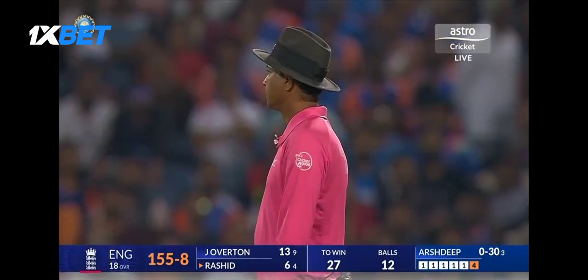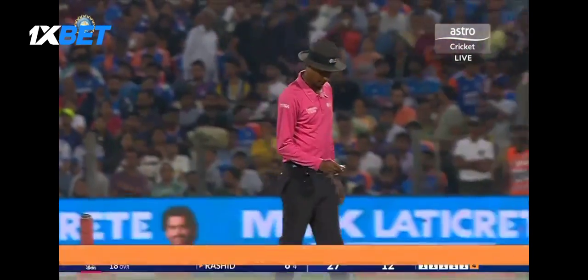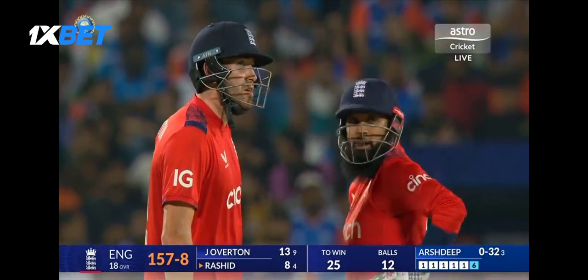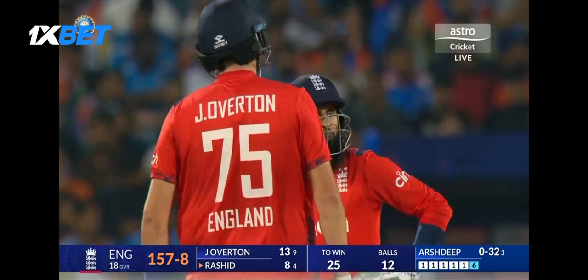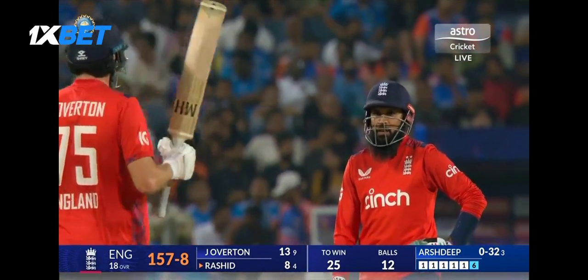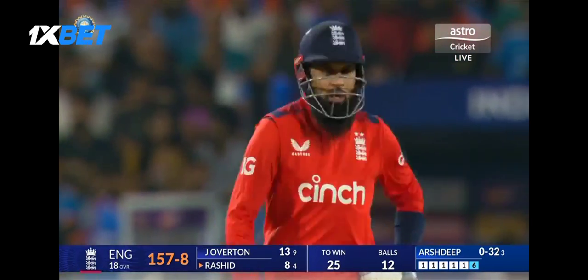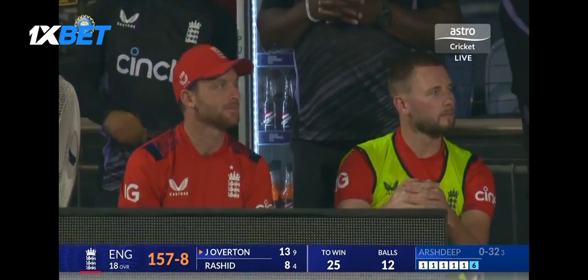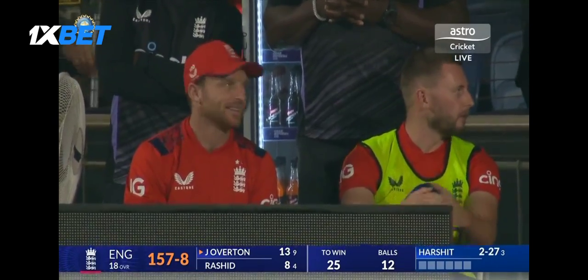So it will be 25 from 2. That's given 6. Up go the hands. 25 from 2. It's 157 for 8. The score for England at the end of 18 overs is 157 runs for the loss of 8 wickets. England needs 25 runs in 12 balls to win.